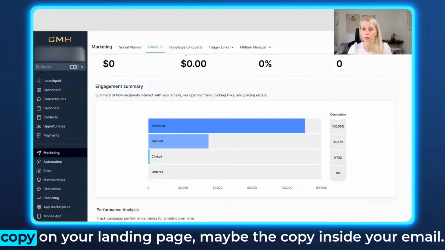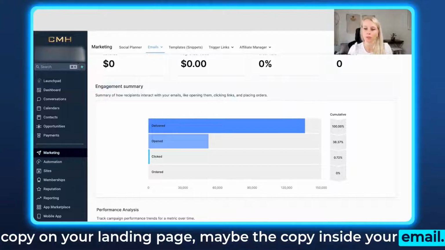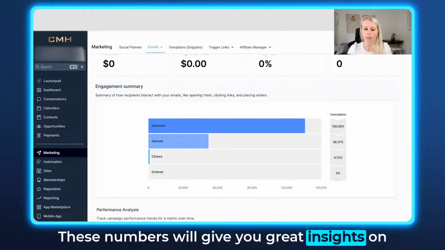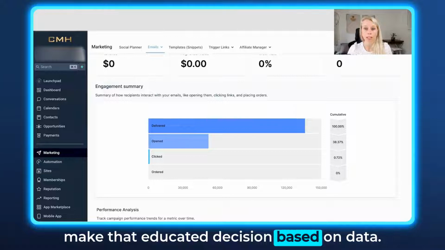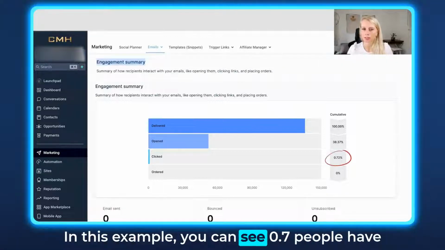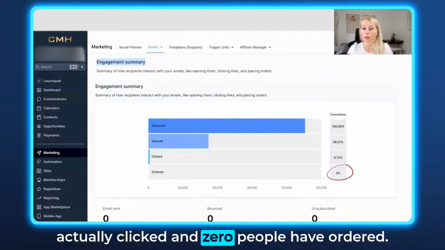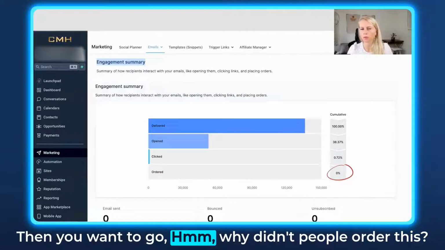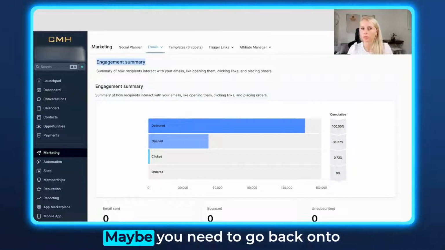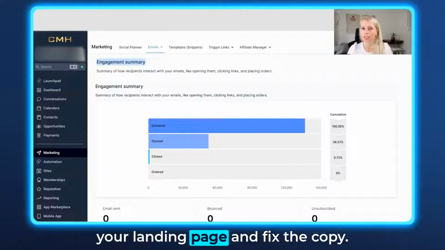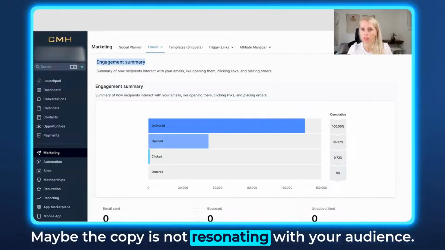your funnel, maybe your copy on your landing page, maybe the copy inside your email. These numbers will give you great insights to make educated decisions based on data. In this example, you can see 0.7 people have actually clicked and 0 people have ordered. Then you want to go, why didn't people order this? Maybe you need to go back onto your landing page and fix the copy. Maybe the copy is not resonating with your audience.